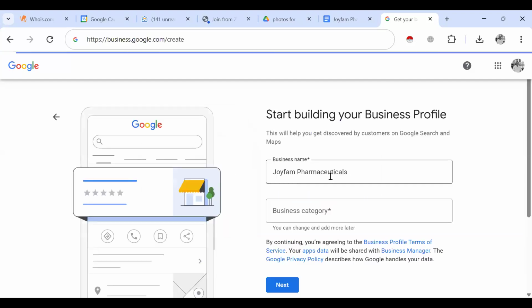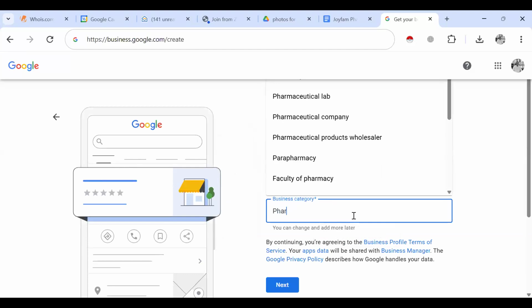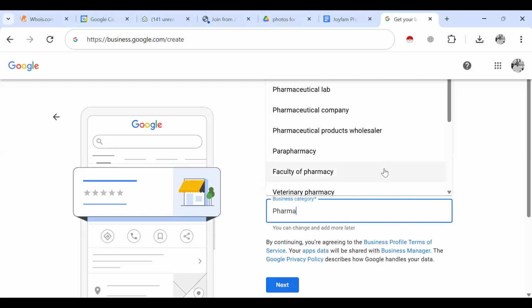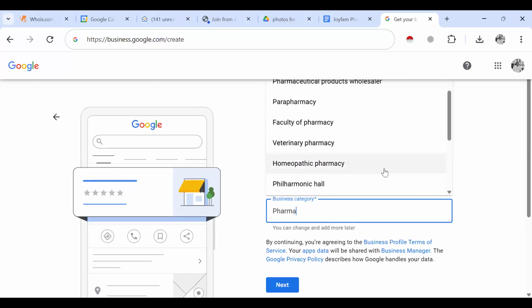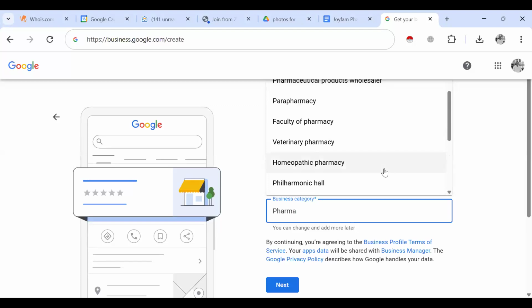I say yes. Then when we get here, there is the question, which category is this particular business? In most cases, you may fail to get the right category, but what you need to do is choose the one that is closer to it. Let me say this is pharmaceutical. So we can see pharmaceutical lab, pharmaceutical company, pharmaceutical product wholesale, pharmacy, faculty of pharmacy. We have a list coming as the category.